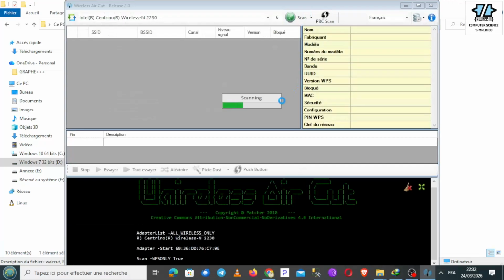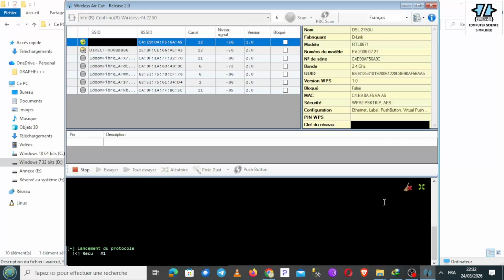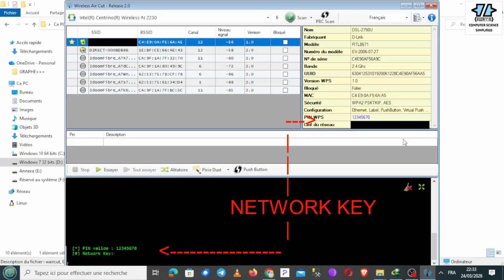To protect yourself from such vulnerabilities, it is strongly recommended to disable the WPS feature in your router settings and always use strong WPA2 or WPA3 passwords. Keeping your system updated and monitoring connected devices can also improve your overall security. Always remember to use these tools responsibly and ethically.